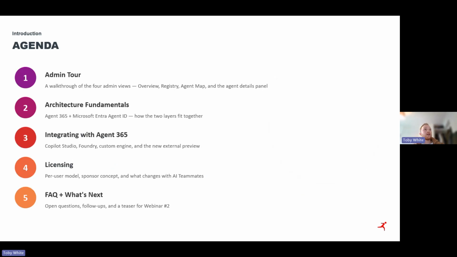So what's the agenda of today's call? First of all, we're going to give you a brief overview of the concept of Agent 365 before I actually show you what it looks and feels like in real time. We've got a sandbox tenant spun up, so it's got a limited amount of agents that I can click around and show you the experience.